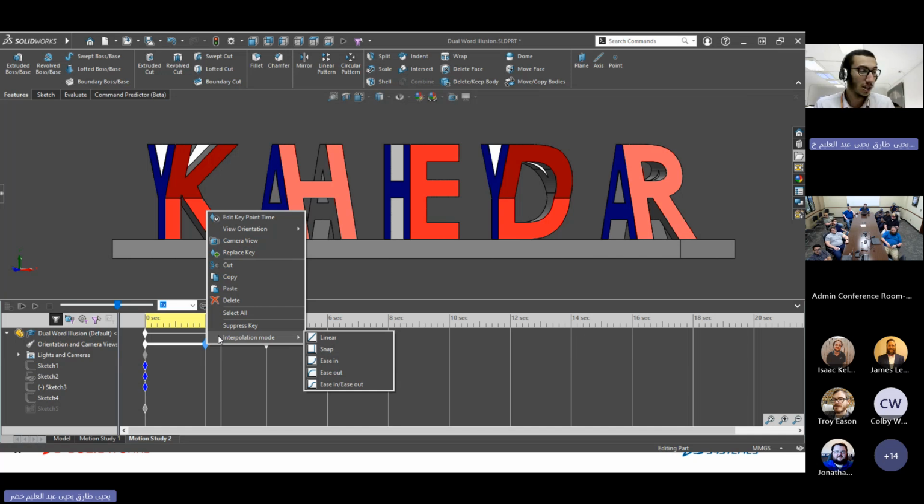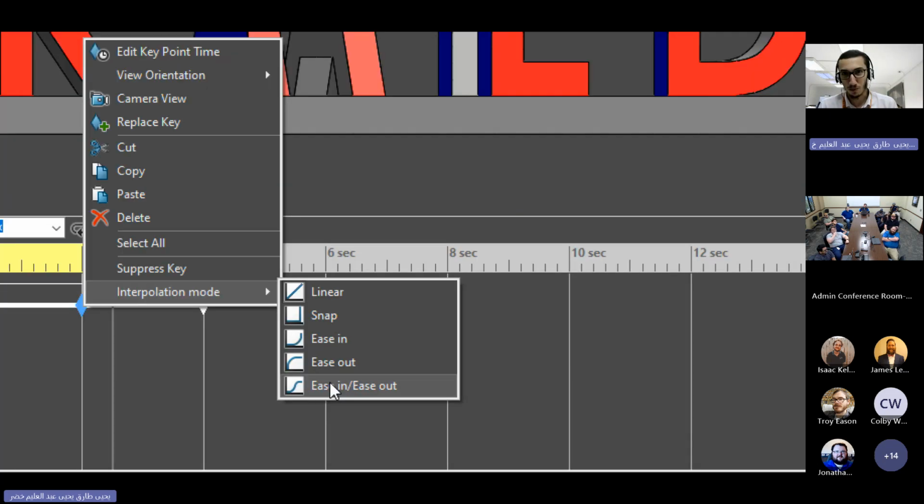But once again, we change the interpolation mode from the default, which is linear, to ease in, ease out, which, as I said, is my favorite. You notice these icons they have over there. These show the distance versus time plot. So linear, as I said, is constant velocity, no acceleration whatsoever. Snap: no change until the very last moment. Ease in: start slow, and then be way faster at the end. Ease out, which is the opposite: you start quick and then you slow down at the end.